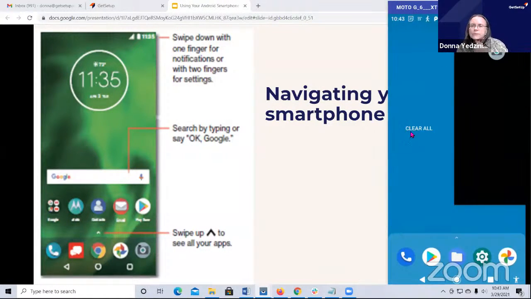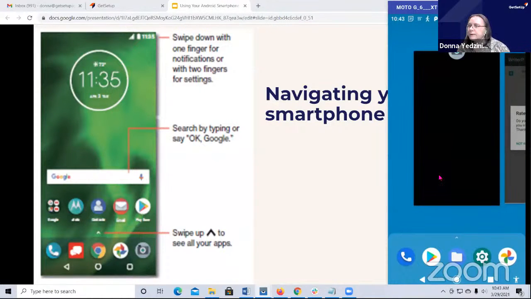Somewhere on the screen, you'll see a clear or clear all. Mine's on the left side, could be on the top. You might see a clear all if you have a lot. Does anybody have a lot of apps open on their phone? Sometimes in this class, a lot of people are shocked. They'll have like 15 things open.